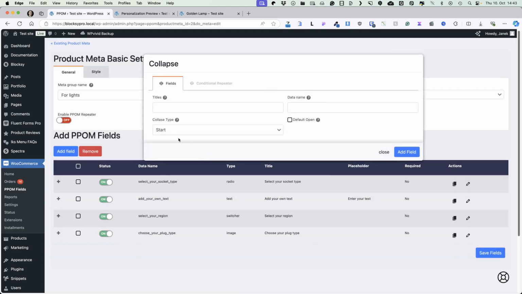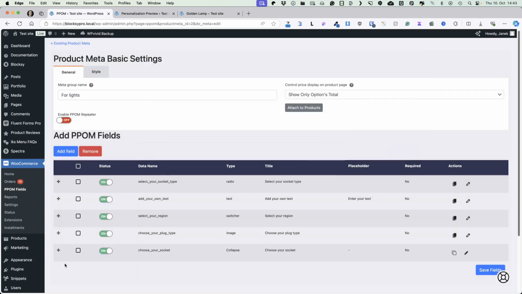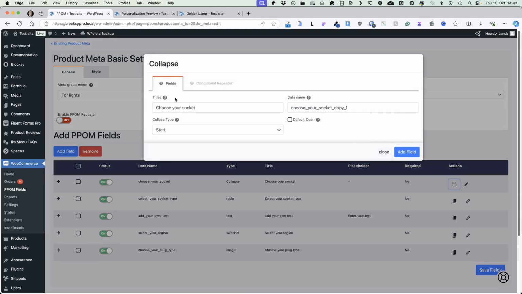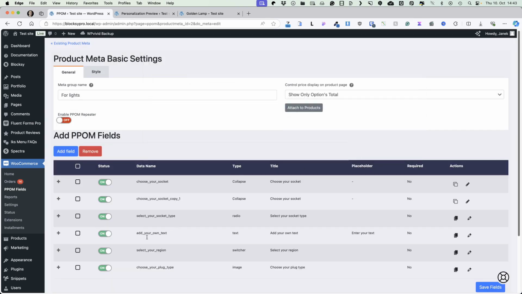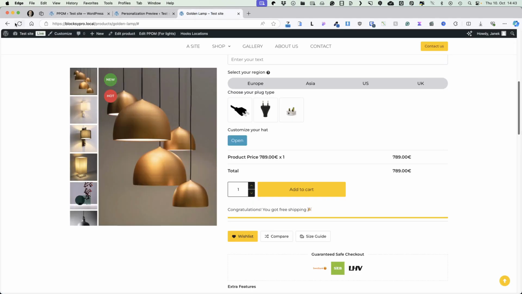Let's add a collapse field, give it the title, choose your socket. It's a start point. I'm going to drag it here and I'm going to duplicate it. This time I'm going to set it as end point, add it here and drag it here. For example, let's drag it here. So let's save it and let's see what a collapse field does for us.